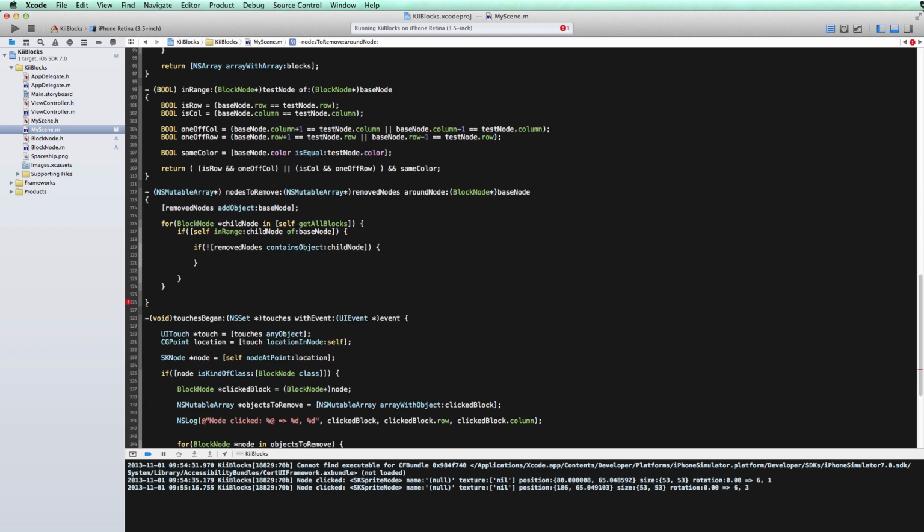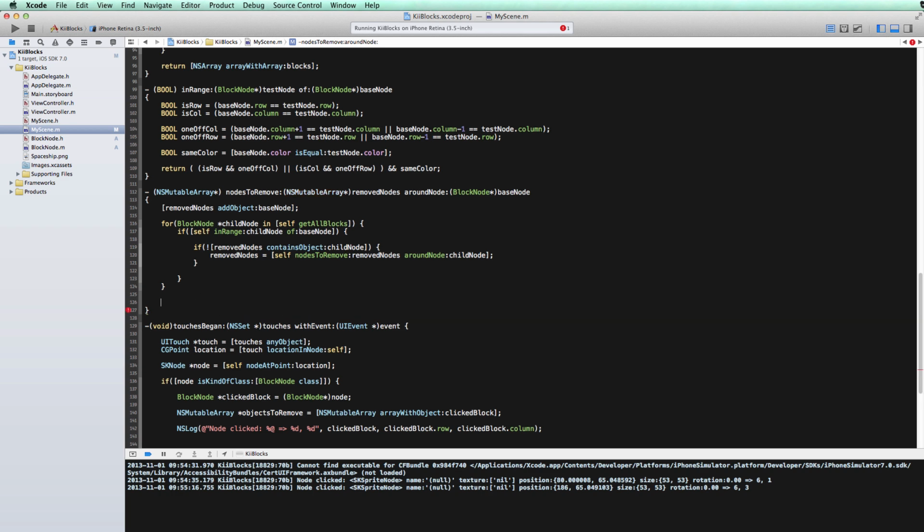So if the child node that we're testing is not already in the remove nodes, this is when we're going to add the recursion. So we're going to test that node to see if any of its neighbors are also the same color. And we're going to look around the node, this child node. Finally, we're going to just go ahead and return the entire array at the end. And hopefully this bit of recursion here will work as expected.